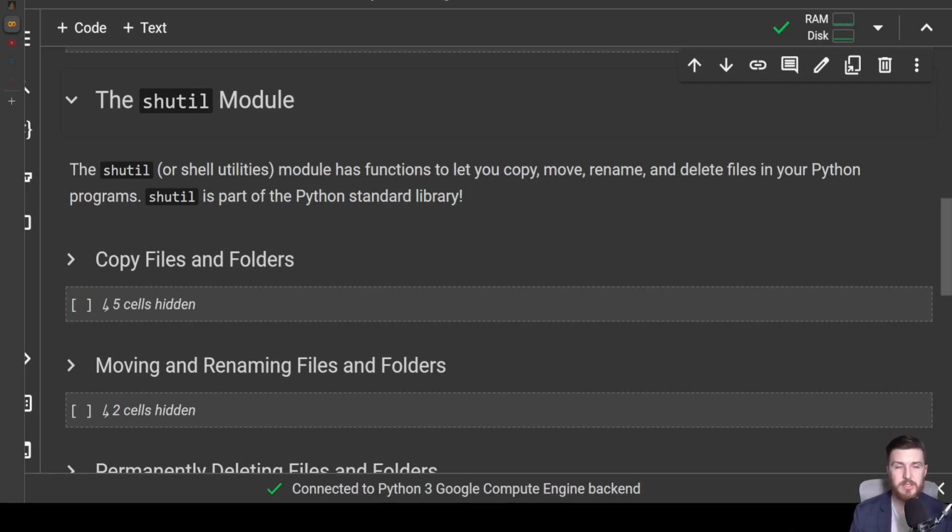Well, really, you can delete with the OS module, but shutil has a nice feature for that as well. But really, the shutil module comes in handy with moving, renaming, and copying files.